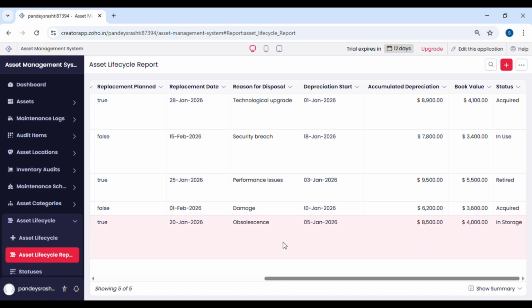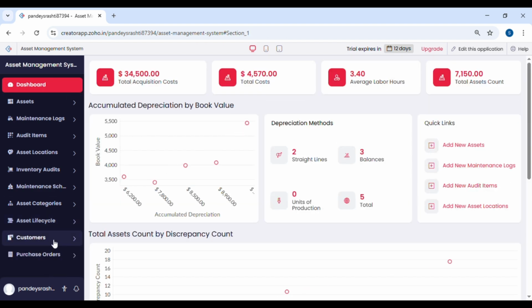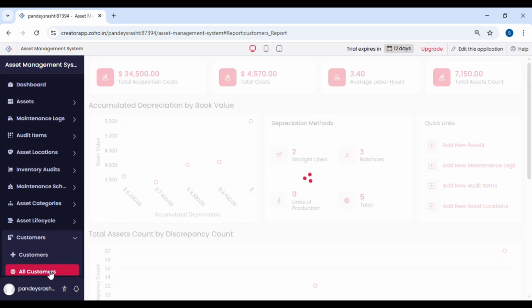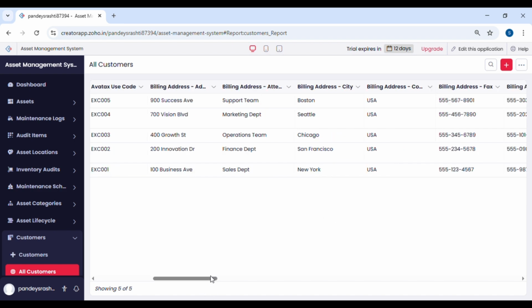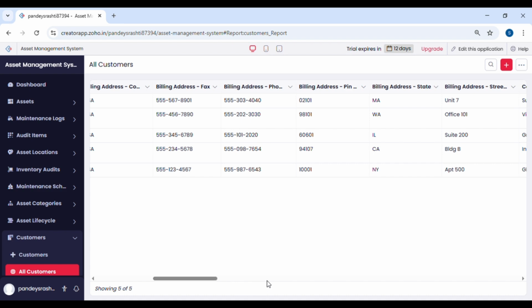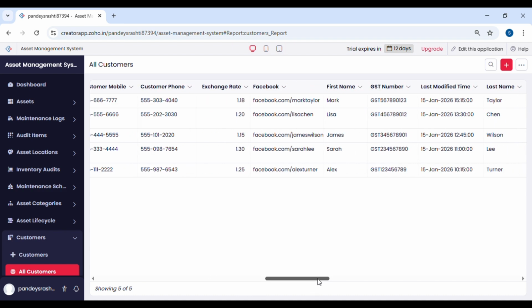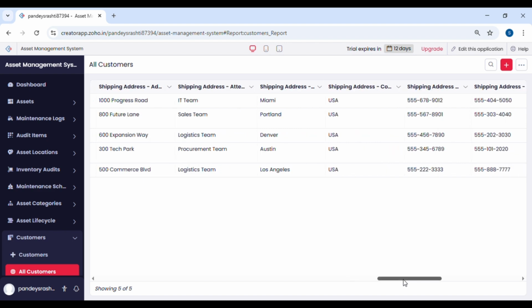And if we go to the customer module, the customer module stores customer or department information related to asset allocation or services. It includes customer name, billing address, city, PIN code, email, phone number, last modified date, GST number, exchange rate, shipping address, and also remarks. This module helps in linking assets and maintenance activities with a specific customer or internal departments.